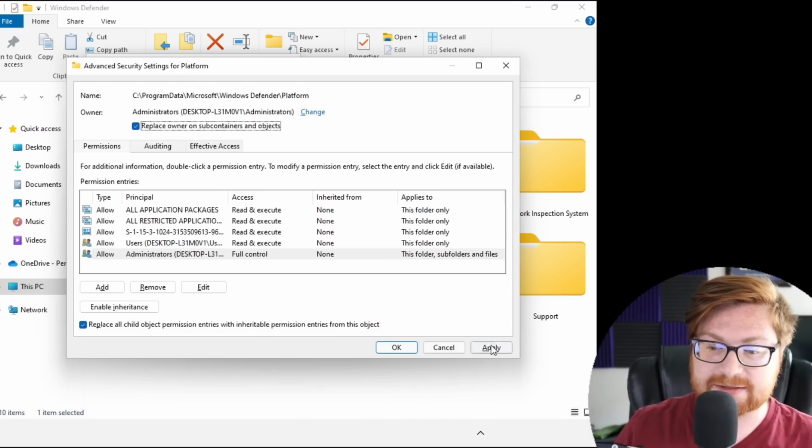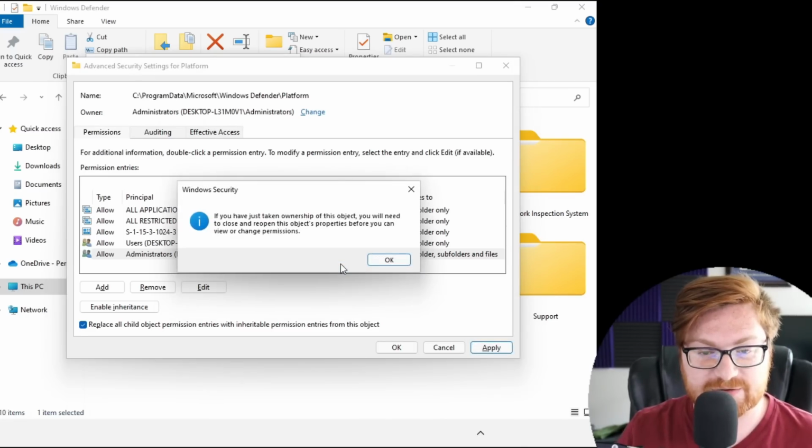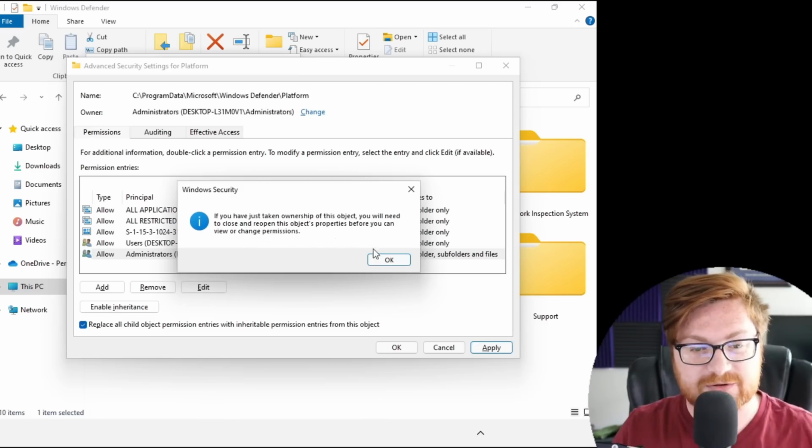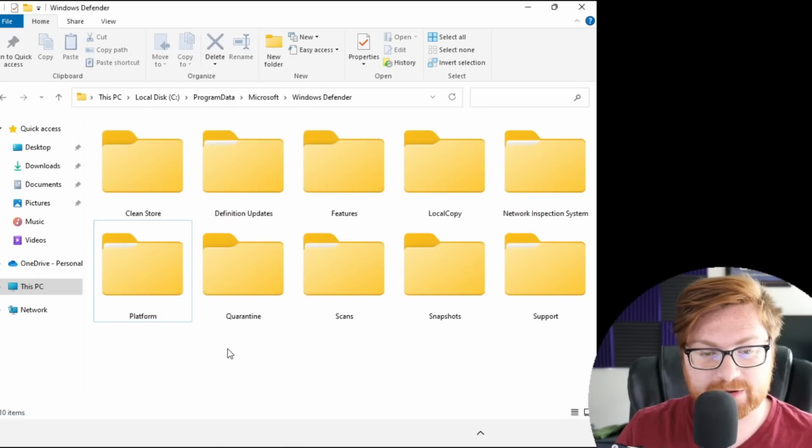If I go ahead and click Apply, there we go. This will replace explicitly defined permissions on all descendants of the object. Do you want to continue? Yes, I do. You have just taken ownership of the object. You'll need to reopen the object properties before you can view or change permissions. So we'll go ahead and click OK. I'll hit OK once more to close out of that.